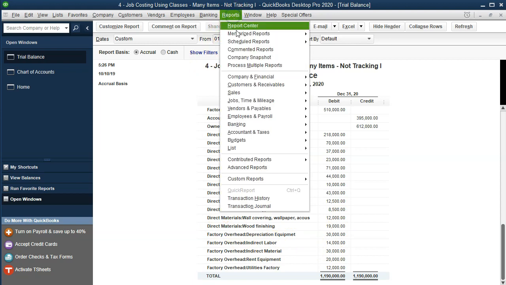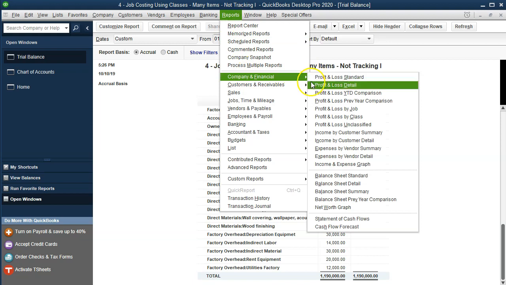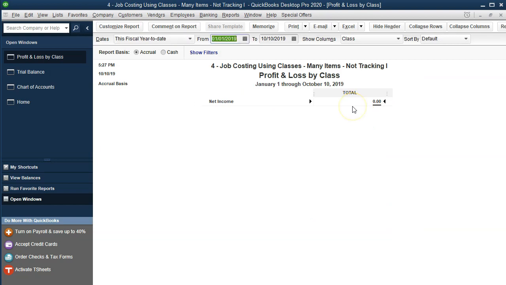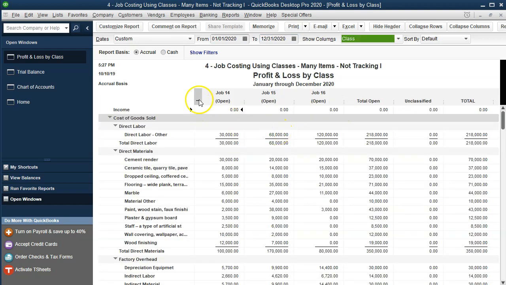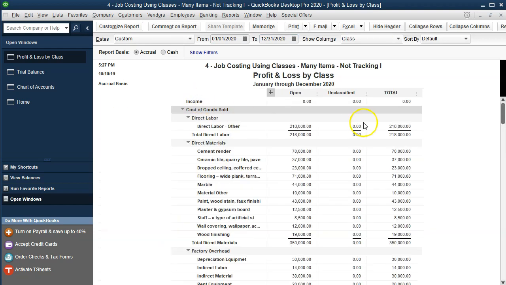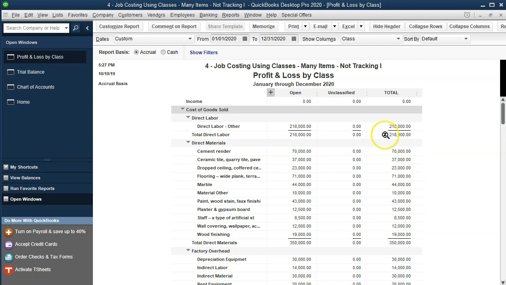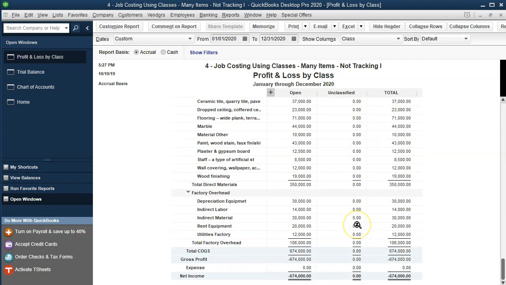So if I go down to the reports, we go to the company and financial, and we take a look at the profit and loss by class. And I run this for the current time period, 01/01/20 to 12/31/20. This is our current time period. If I collapse all of this, the end column is going to be our normal column that we would have for our profit and loss report. You can see if there's anything in the uncategorized, you want to check that.